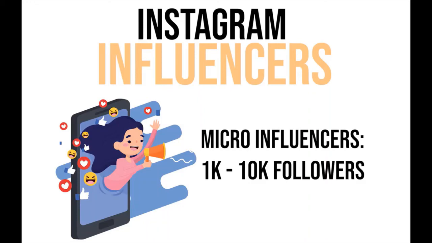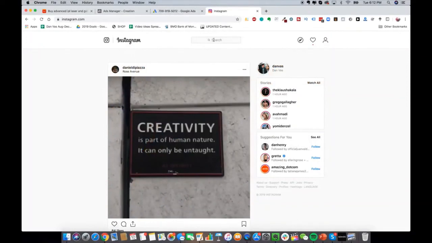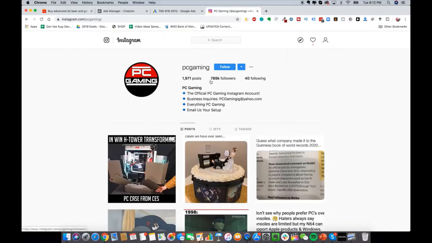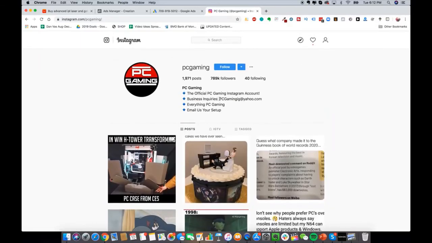Now, if you want to find a good page, let's say your store is in the PC gaming niche. What you would do is you would just go up here, search, type in PC, and see. So it doesn't look like anything here. So PC gaming. Right. So this one's huge. This one looks like a magazine or something like that. So you can see they have a business inquiries email.